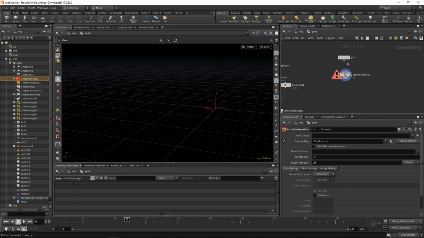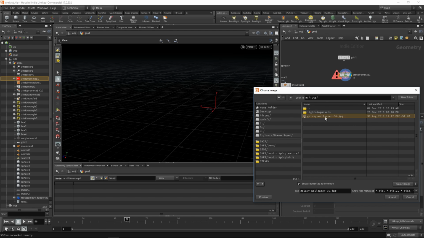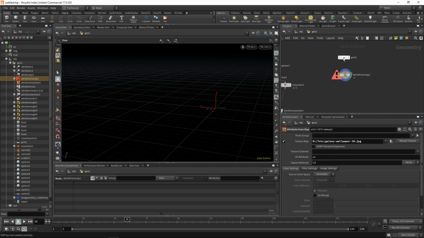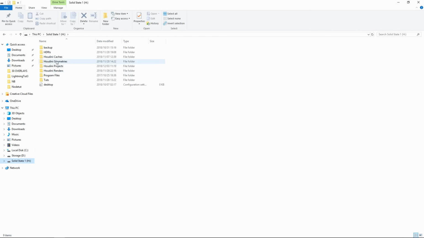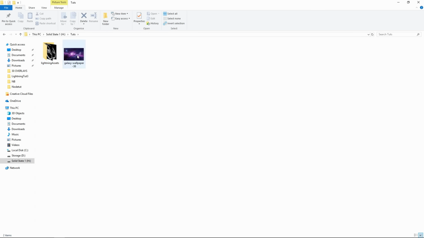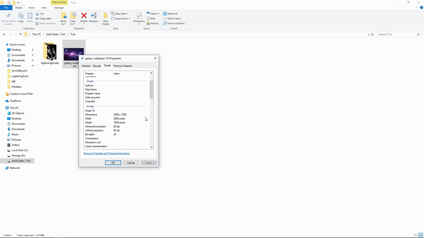So attribute from map calls in an image and then applies the image as a Cd attribute onto a geometry. So we can just go over here, let's go to my H drive, tuts, and I've got this galaxy wallpaper image. And one thing that's useful to check is to actually go to that image, so on the H drive, tuts, and check the details. So properties, we have details over here, 2880 by 1800. So now we know the resolution of this.